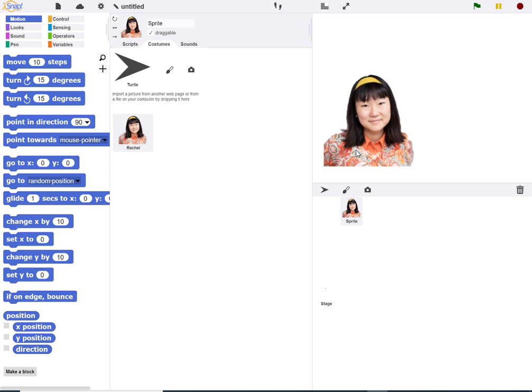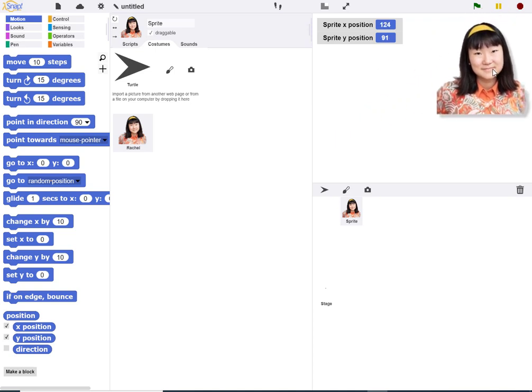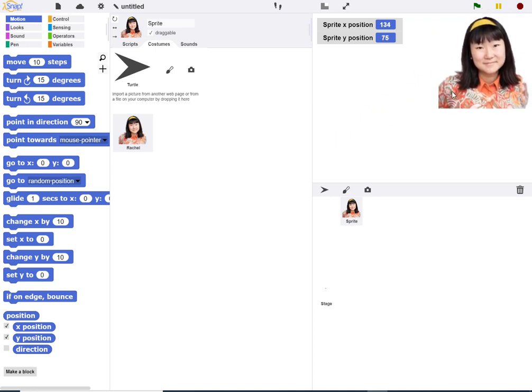So eventually we'd like Rachel to zoom in from the right hand corner and glide down to the left hand corner. We can tell where she is by clicking the X and Y positions, and that tells us that we're about minus 117 and minus 48 in that corner. If we go up to the other corner, we'll find that the numbers are positive. The X position is about 134 over and about 75 above the midline.